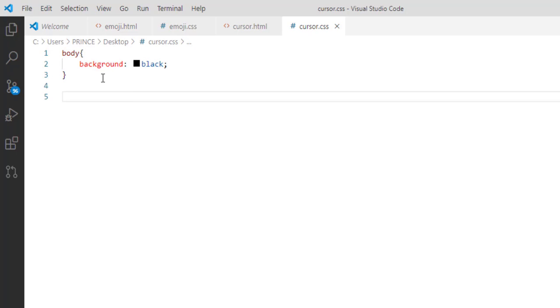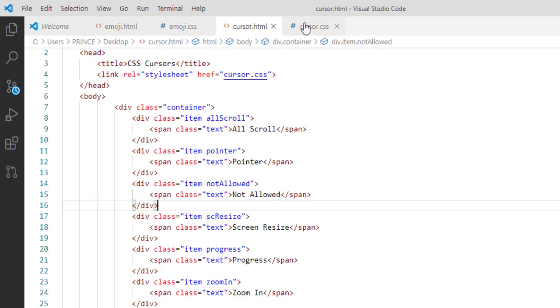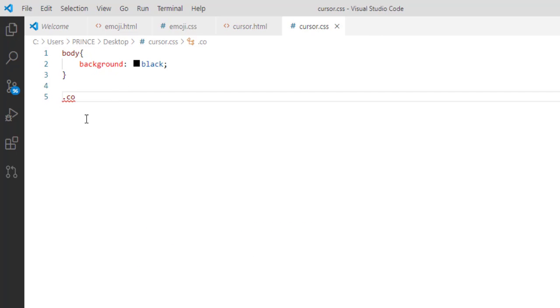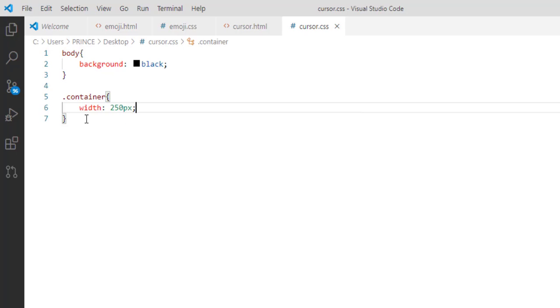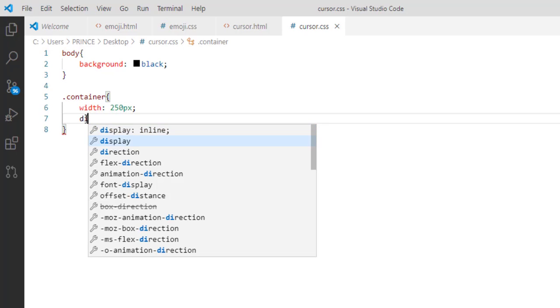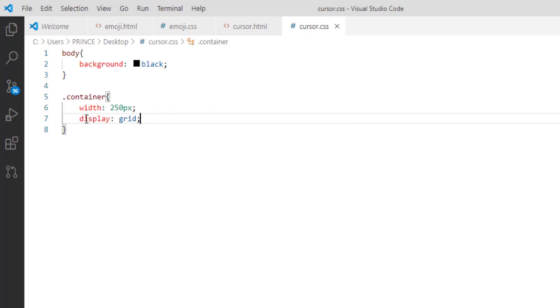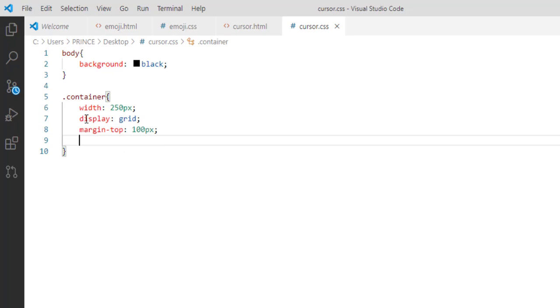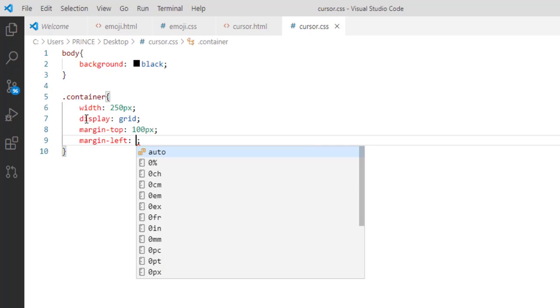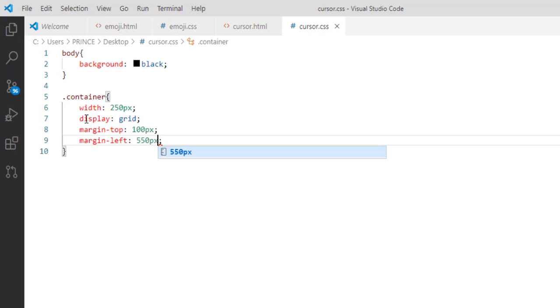Now for creating the boxes, simply we have to use our container class. So you can see our main class is container. So first of all we have to place all our boxes into the center, so we have to use the container class, then take two curly braces, and inside this simply type here width 250px is fine, but you can give any. Now simply type display and set the display grid, and now simply I give the margin top, and margin top is 100px is fine, and now give the margin left is also 550px is fine.